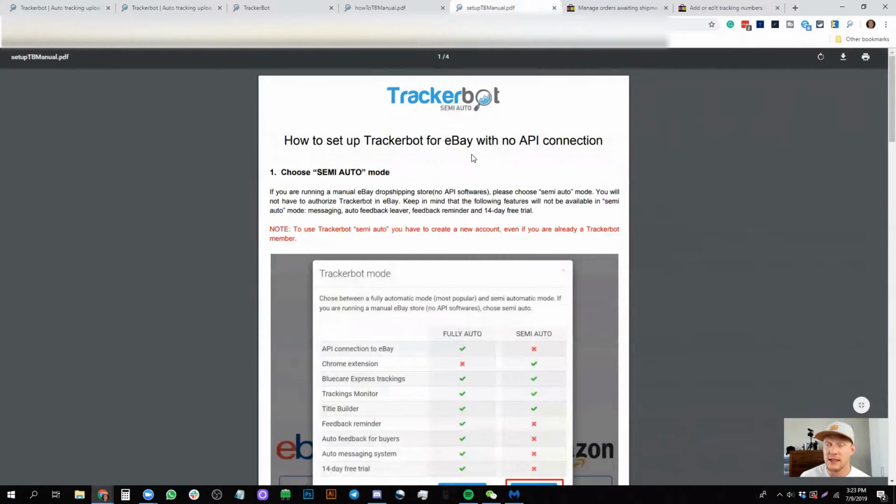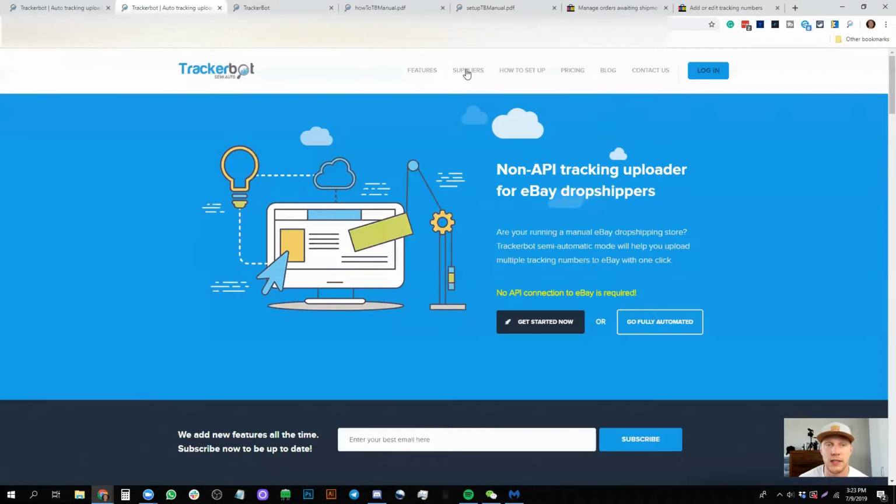All you need to do is download the Chrome extension. You want to connect the email that your PayPal is connected to. So that's how it reads it. It reads it off your PayPal email. That's how it gets your eBay order numbers and your customer names. And from there, it connects into your suppliers and whatever, as long as the suppliers that you're using are supported by Trackerbot, which the list is right here.